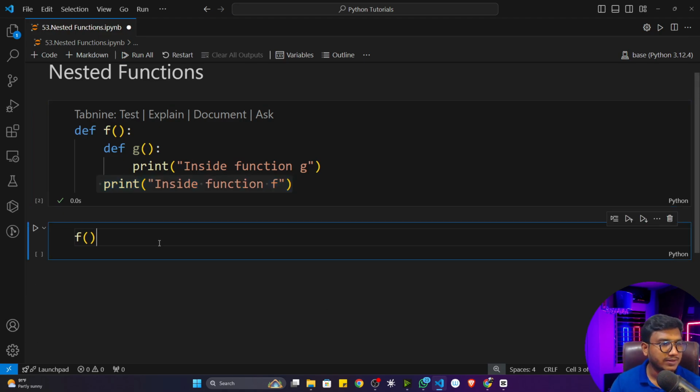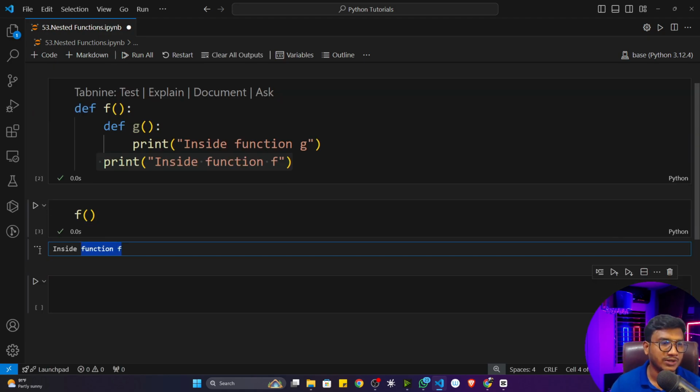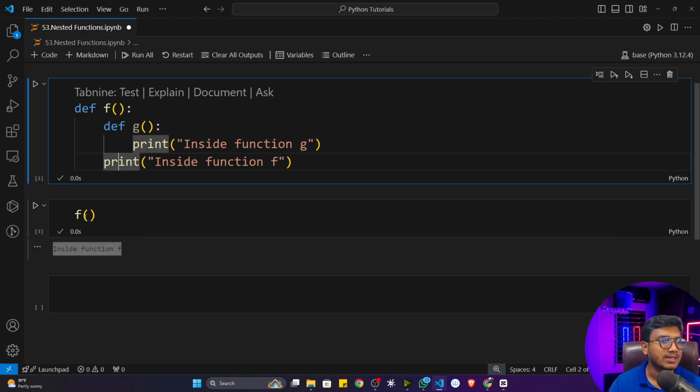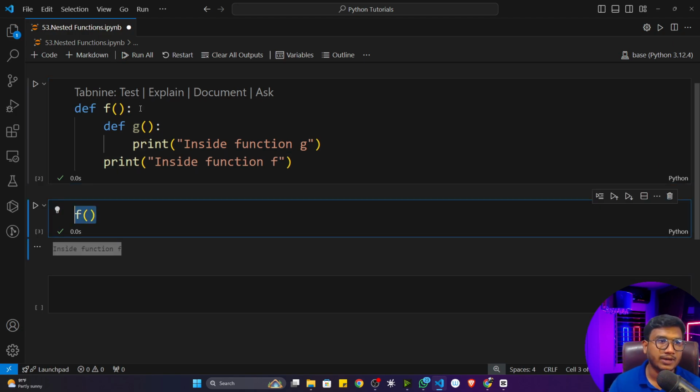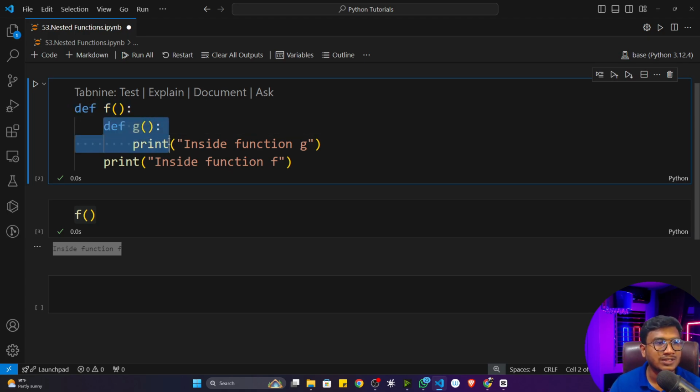See, if I execute this function f, it will print "inside function f". Why? Because you can see I'm calling function f, so this function is getting called. And inside function f, I have another function called g, but this function is not getting called anywhere. That's why it will print the statement inside function f.